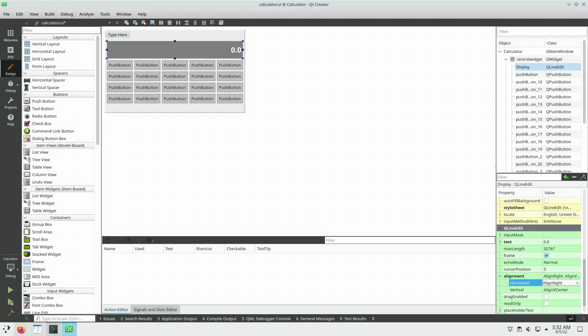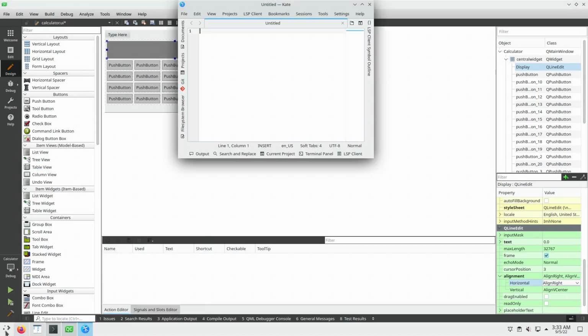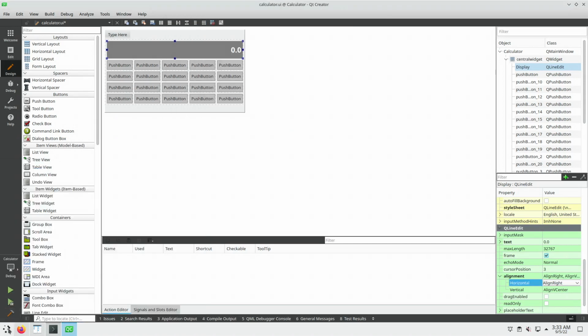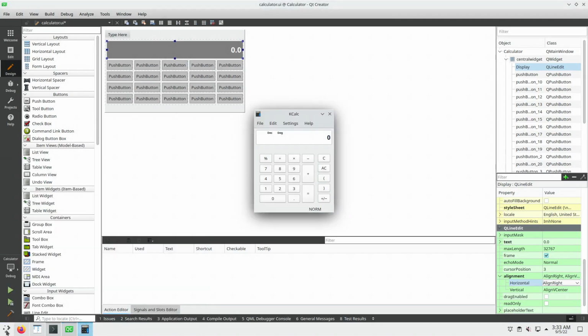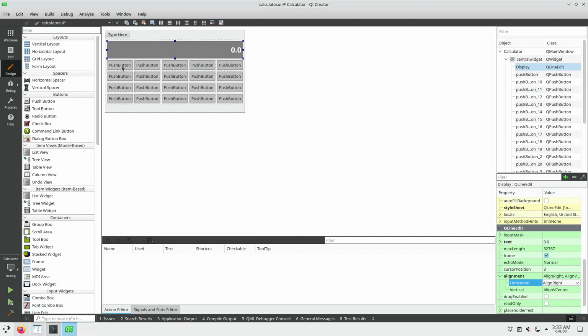Okay, and then we double click on each button and we edit its label. So the calculator looks like this. So 7, 8, 9, 4, 5, 6, 1, 2, 3, 0, and then minus, plus, equals, and then AC, memory plus, memory minus. Okay, so double click on this.